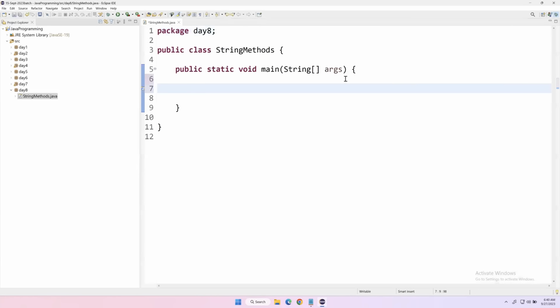Right. So first, let me take one string variable. Let's say String s equal to. Because it's a string, we have to keep it inside double quotations. Welcome. So this is my string variable. String s equal to welcome. I just created a string variable. This is how we can normally create a string variable. Okay. In Java, there is another way also to create a string. So this is one approach.